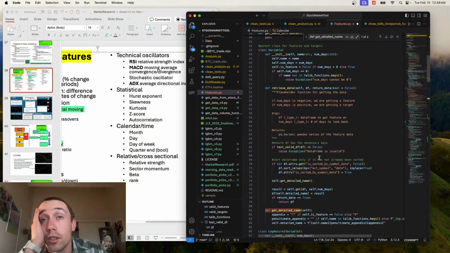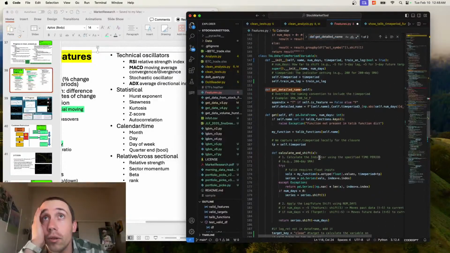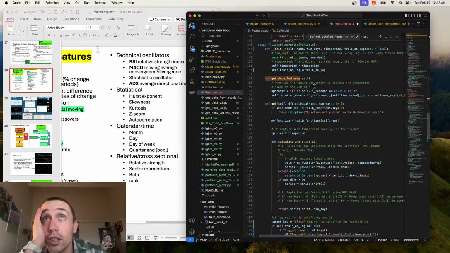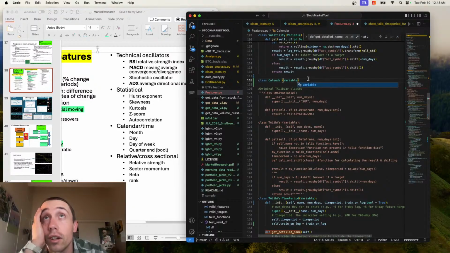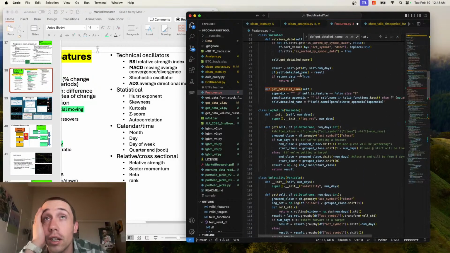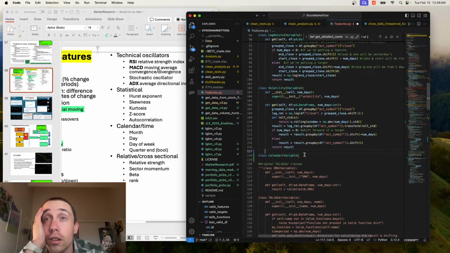And so this makes it so that I just need to write what? Initialization, get detailed name. No, I don't even need to write get detailed name. I just need initialization. Yeah. So calendar.